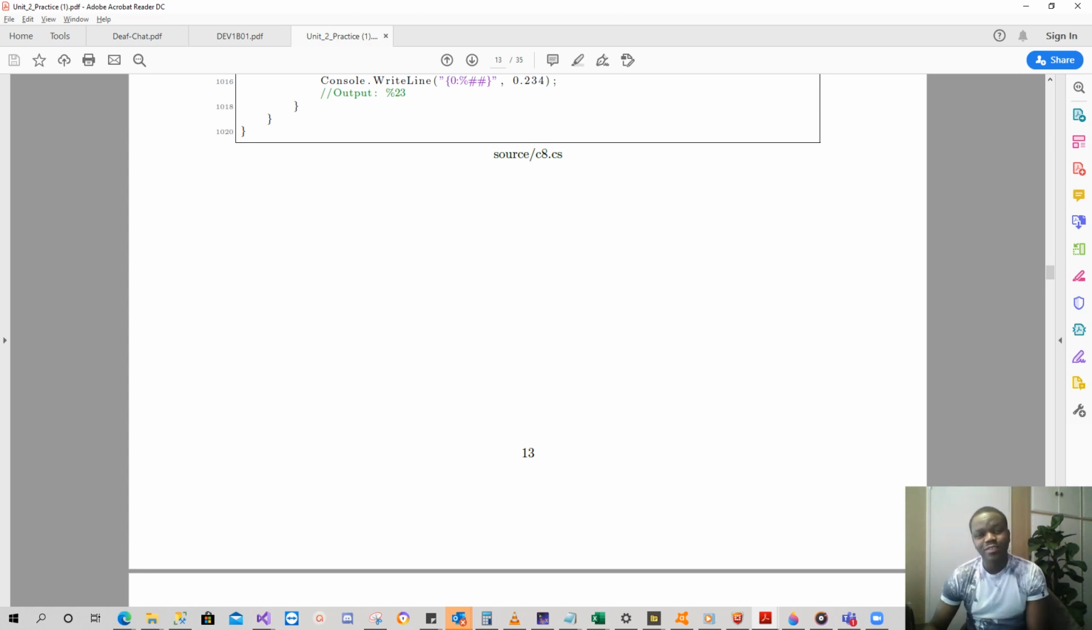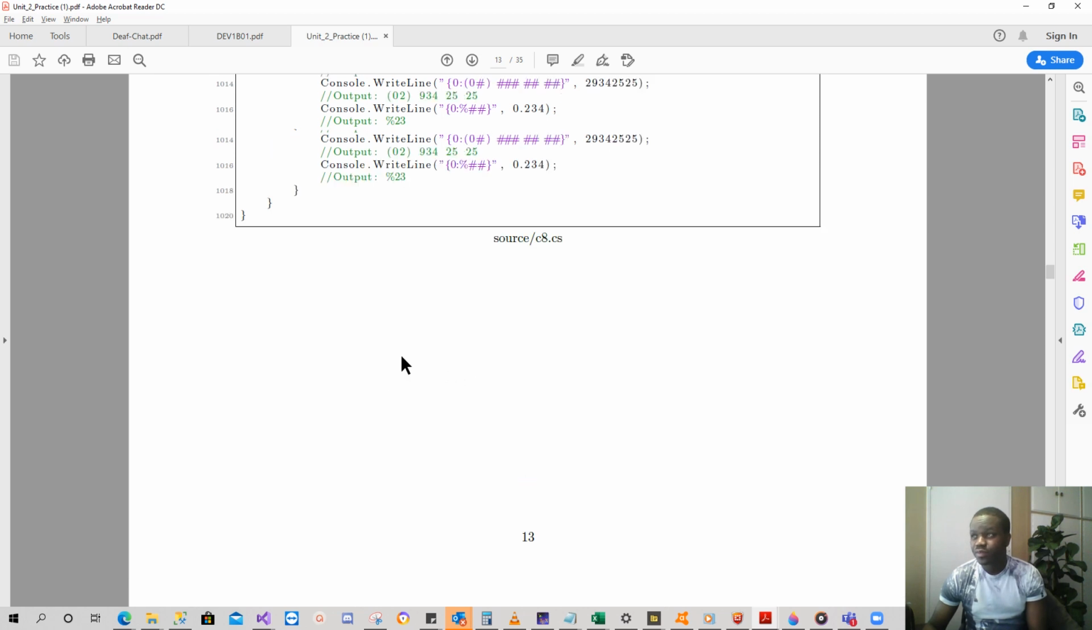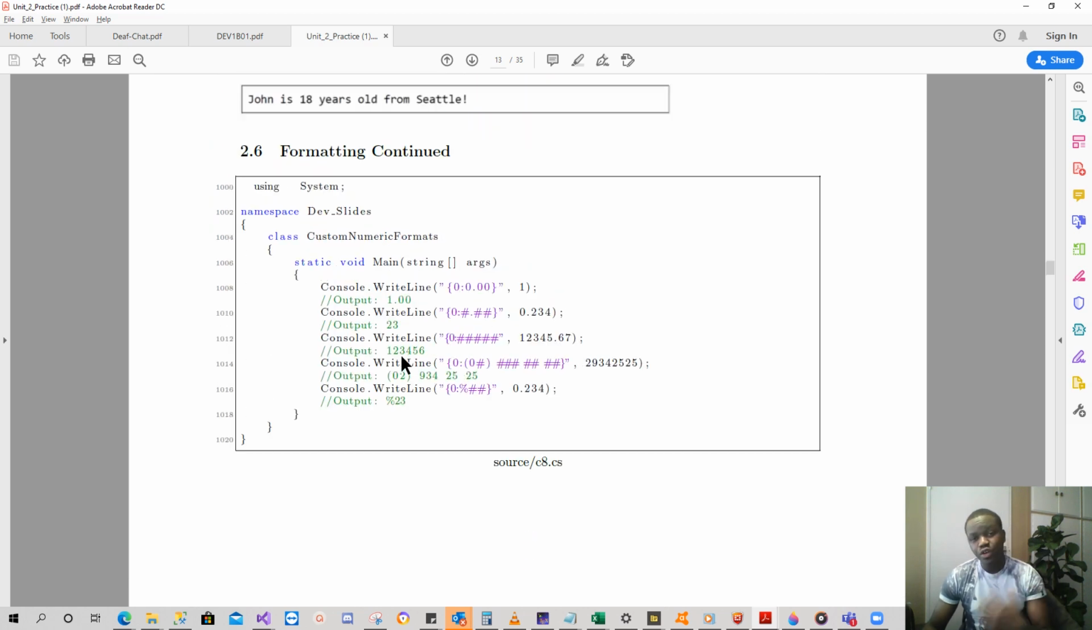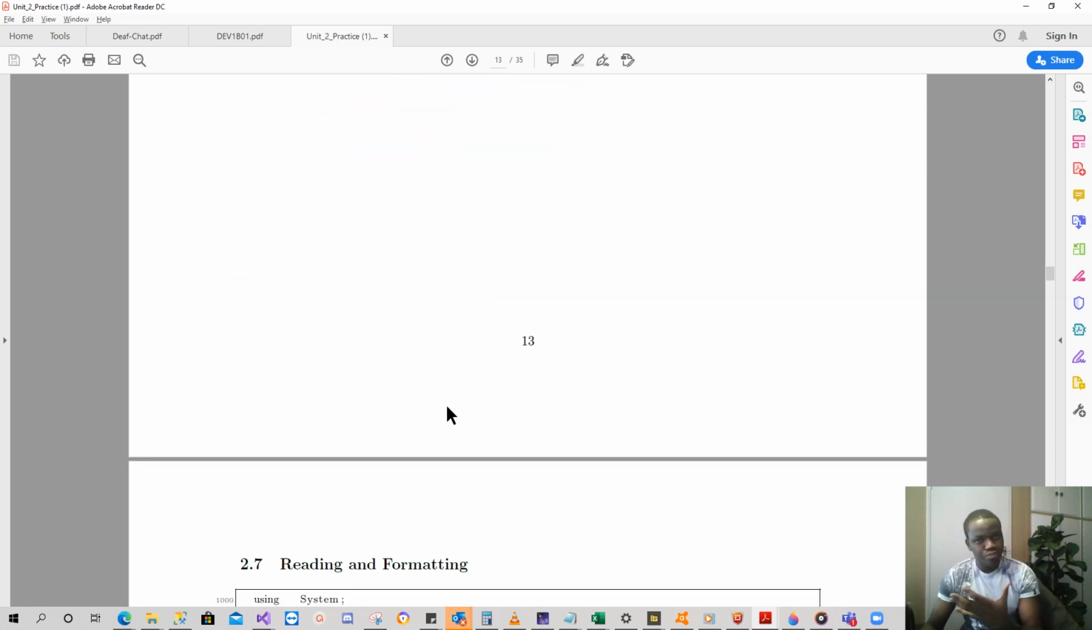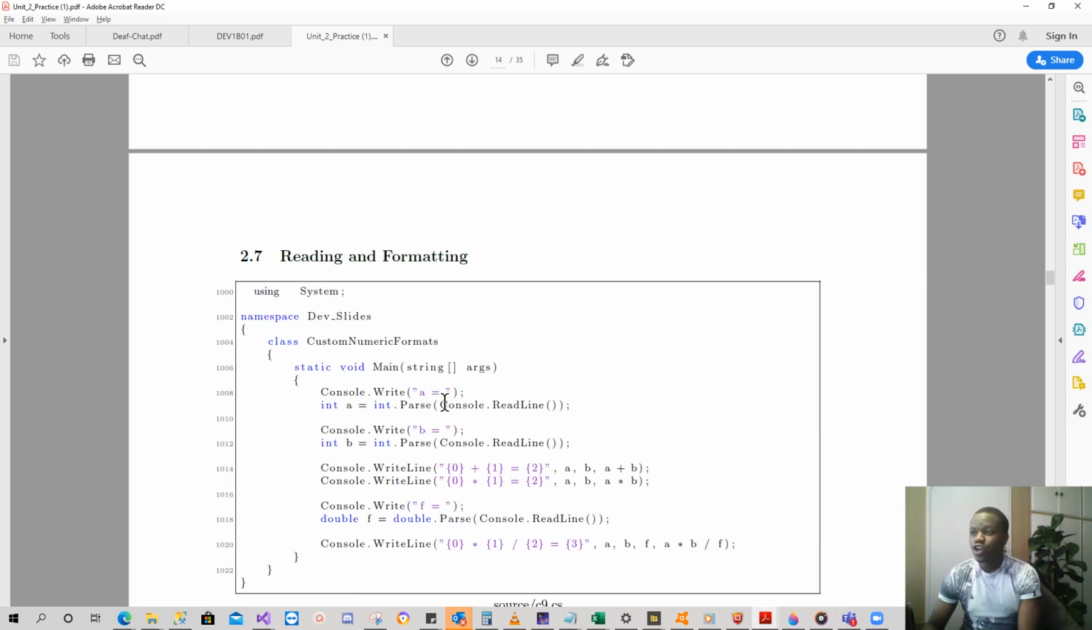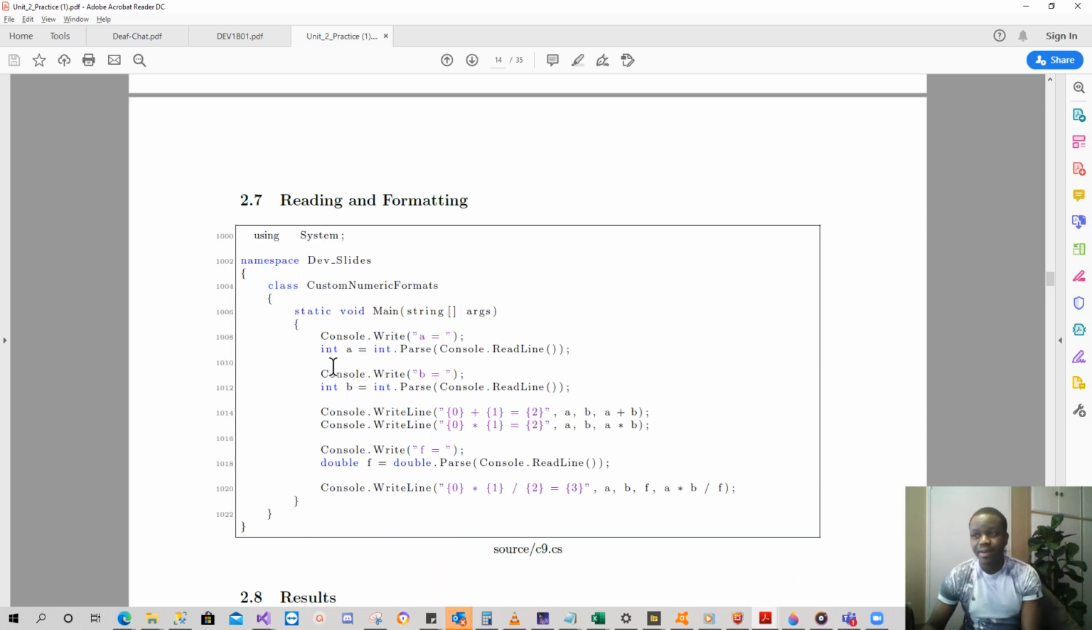Welcome back, guys. So we're going to continue from where we stopped. As you can remember from the last video, which is part 3 of unit 2, we're discussing formatting, and I'm going to show you more examples of how you can use formatting in this part 4. So let's go. Here's another example.